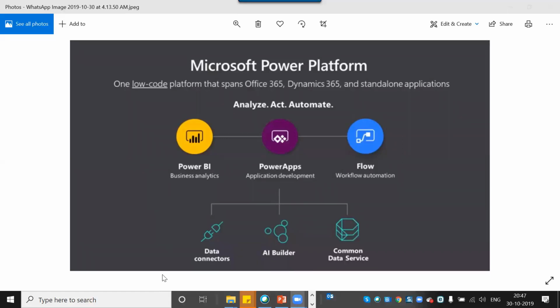which can be used very natively with Microsoft Dynamics 365. That is where Microsoft is having the upper edge over other CRM technologies.